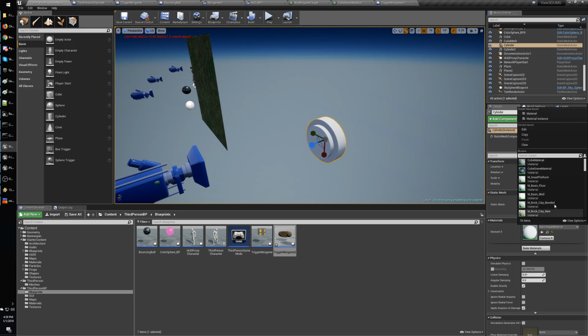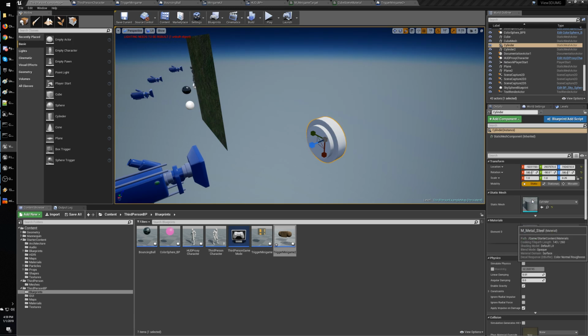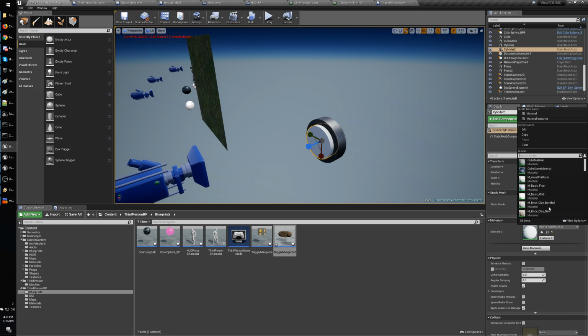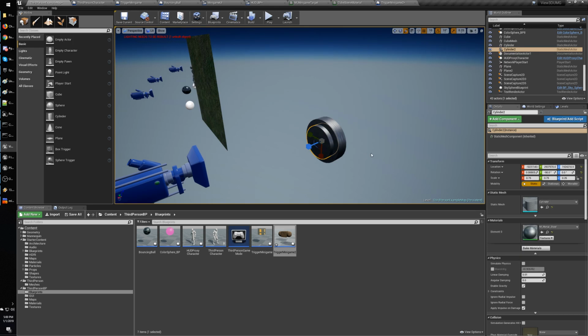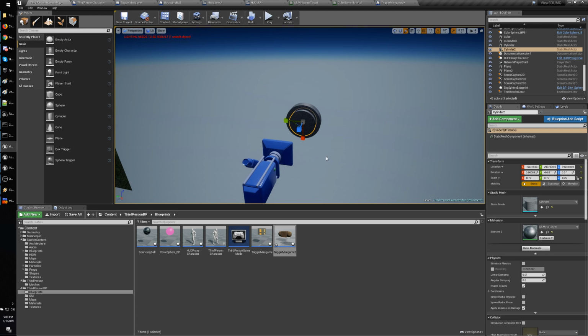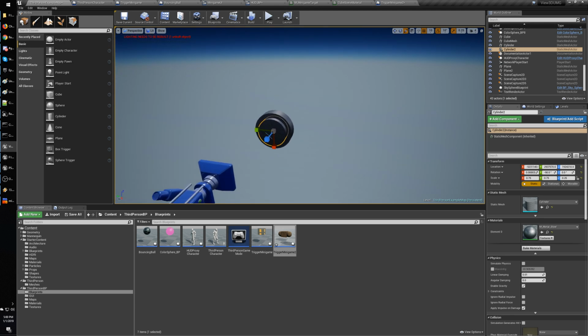Now, basic shape material. Can I have a material which is metal steel? Wow, this looks nice. Metal steel. Okay, perfect. Now the lighting may not be good. I don't know. We can fix it, but this will stay in front of the camera.